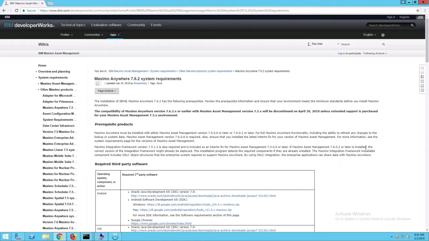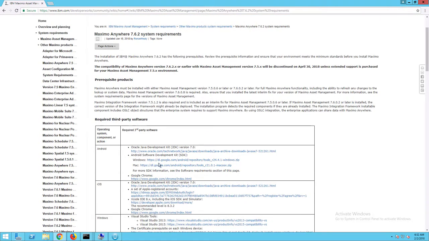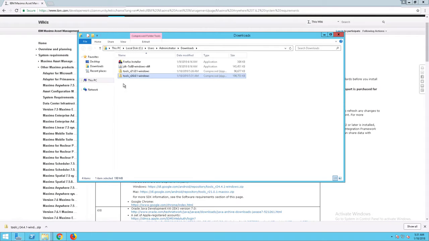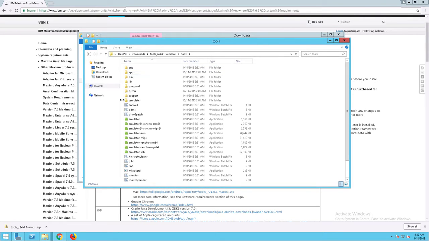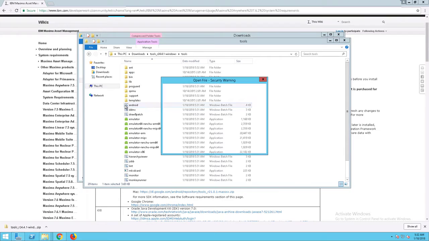In the required third-party software section, select the Windows SDK zip file and the download will begin. Once the download has completed, open the containing folder and extract the zip file. Open the extracted tools folder and double-click on the Android batch file. This will launch the SDK Manager.